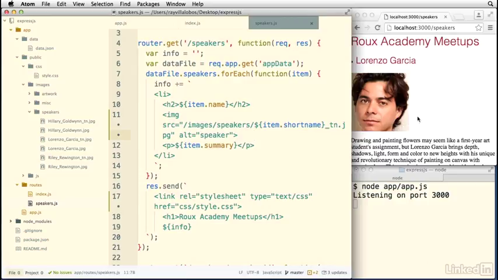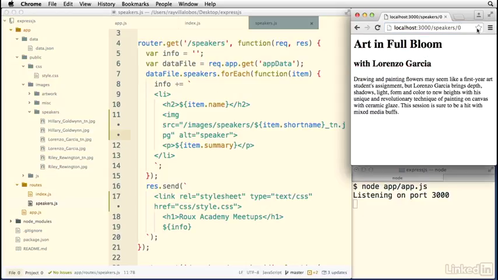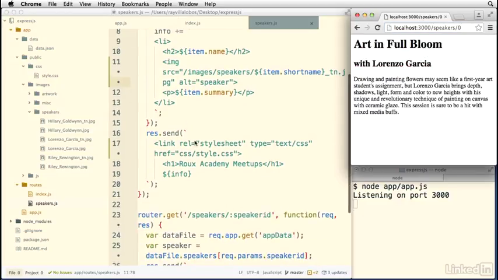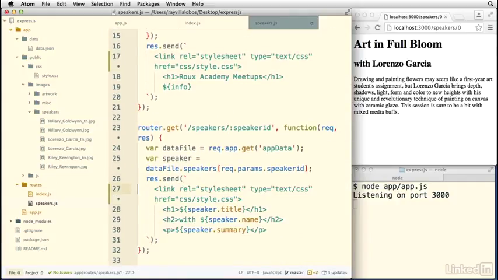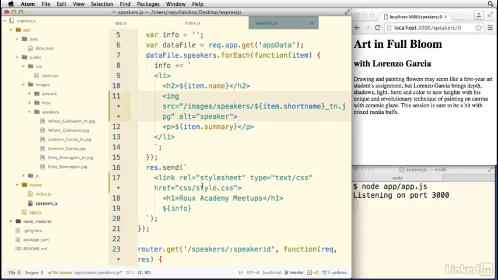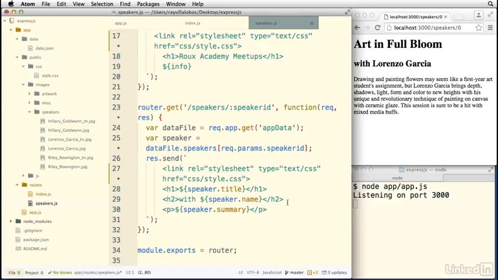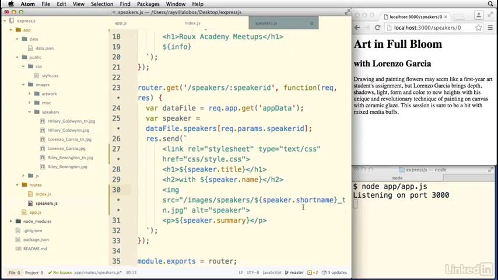So let's go ahead and add that to the individual speakers. So if I say /0 here, it should take me to the speaker. I'm going to copy the link tag once again, and I'll place that right over here. And then I need to grab the link to the image. So I'll grab it from here, and I'm going to put that before the summary right here. Now remember that in this particular route, the information for each speaker is actually in a variable called speaker. So I need to make sure that this item right here says speaker instead.